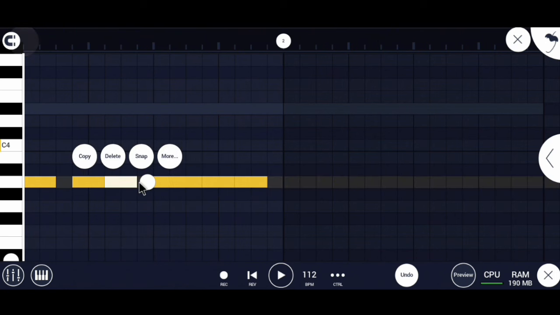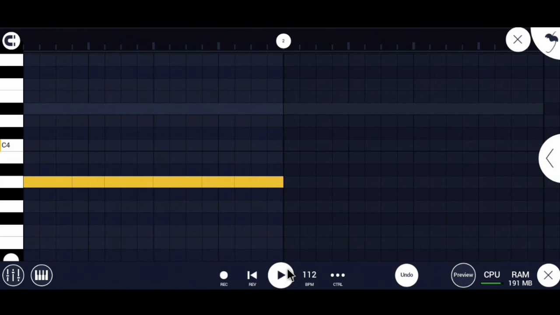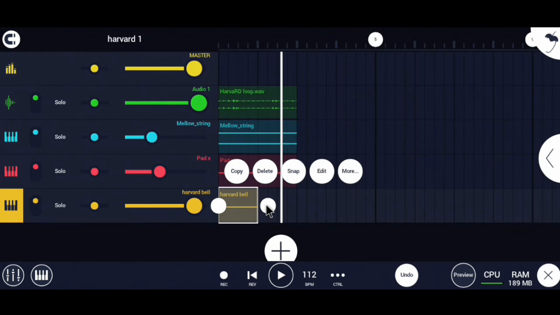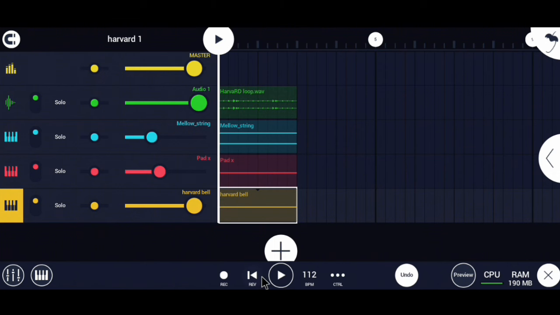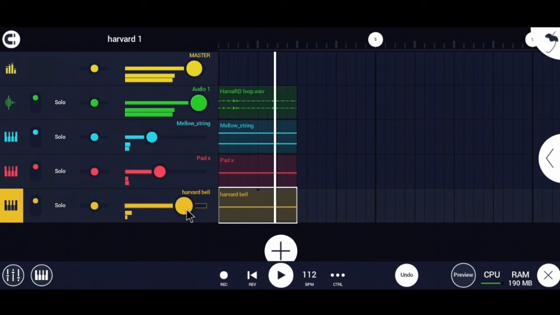Okay, we're gonna make sure every note touches the other note like this. And let's listen to that one last time. Amazing guys. So what I'm gonna do now is that I'm gonna click the X button, click the Harvard Bell over here, and use this knob here, this round knob, to drag it so that it can be equivalent to all my instruments, just like that. And this is how my Harvard Bell sounds like.